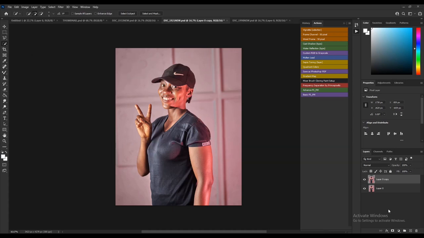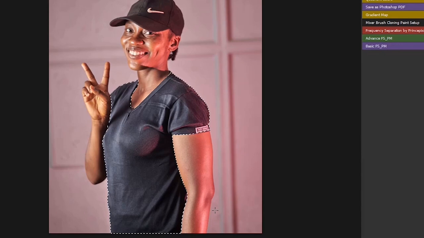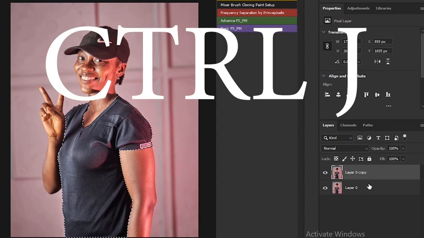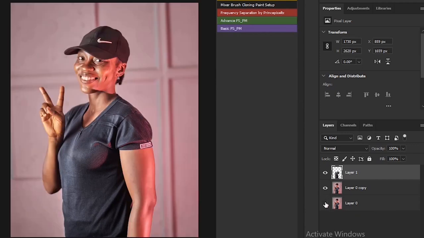So the first thing you want to do is to make a quick selection of the cloth. Make sure every part of the cloth is selected, okay? And then you can duplicate it by pressing Ctrl J. So duplicate the selected cloth by pressing Ctrl J. Now we have it on a different layer, okay?